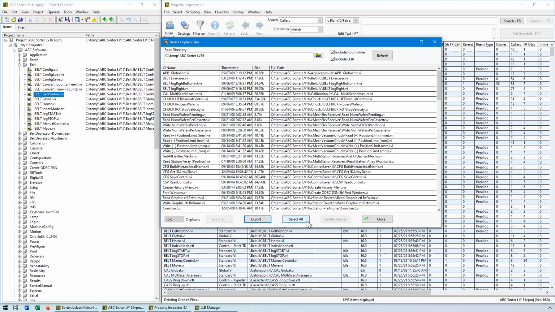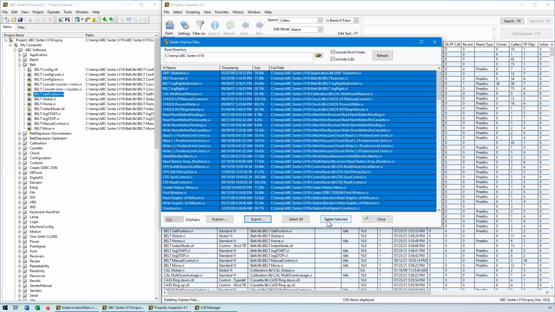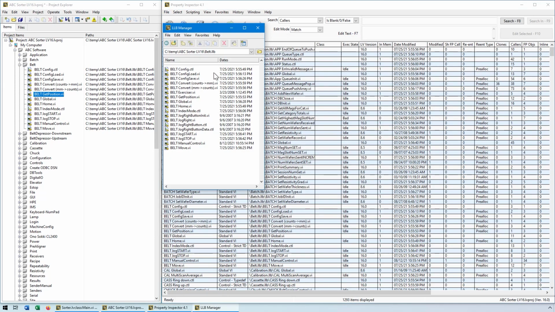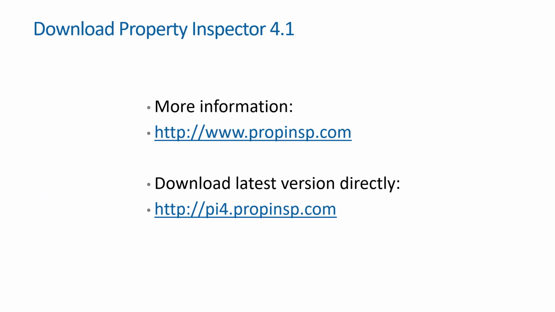From here, I can select all and delete selected, and all the orphans are removed from all the folders, including inside multiple LLBs. Let's look at this LLB and confirm the operation. Using Property Inspector 4.1, all of the dead and orphan code has been removed from this project in just a matter of minutes.